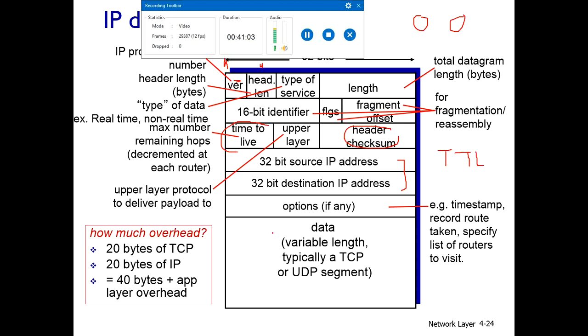Right? So how much overhead does the IP datagram carry? The header size of the IP datagram is 20 bytes, right? So the size of the IP header is 20 bytes, and we learned in TCP that the size of the TCP header is 20 bytes, right? 20 plus 20 makes 40.